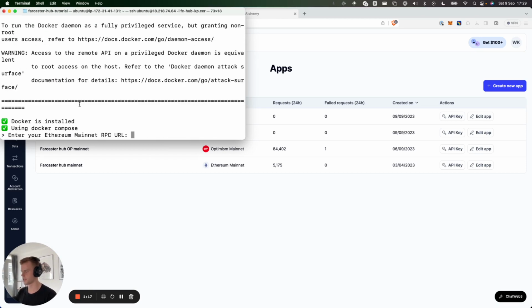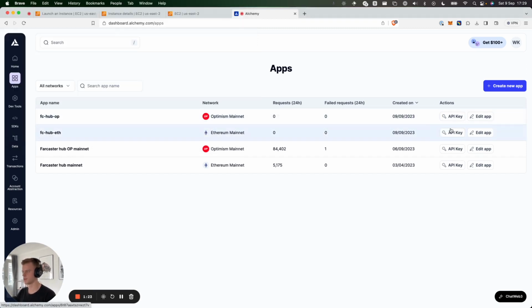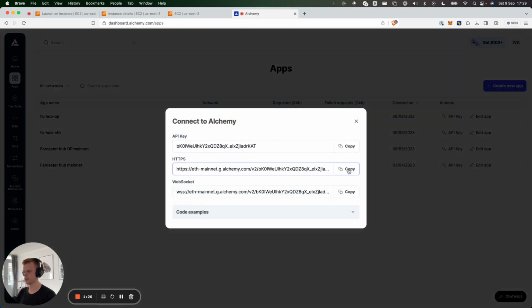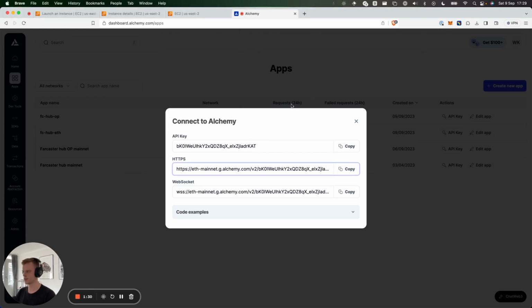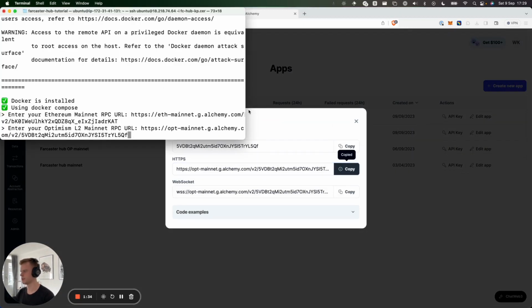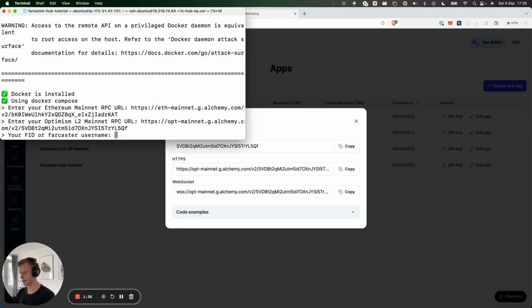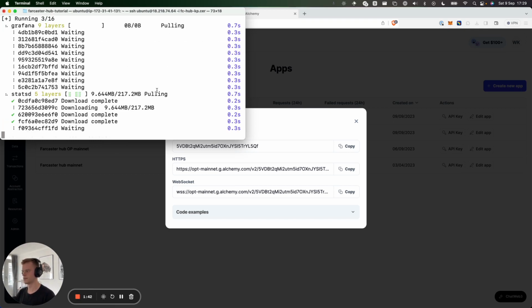The first part of the setup just finished, and the script is asking us for providing our RPC endpoints. So let's do exactly this. Let's go to Alchemy. Let's copy the HTTPS endpoint for Ethereum mainnet. Let's do exactly the same thing for the OP endpoint. And now it's going to ask us for our Farcaster username or the FID. I'm going to use the username, which is Woj, and it's going to continue downloading everything that it needs.